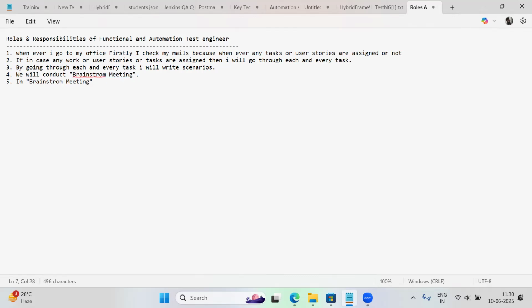In the brainstorm meeting, the testing team will give comments on each and every tested scenario, guys. Whenever there is a testing team, each and every tester will write some scenarios. For those scenarios, the testing team will conduct one meeting. That meeting we can call a brainstorm meeting. In a brainstorm meeting, each and every tester will give some comments on the scenarios of each and every tester.